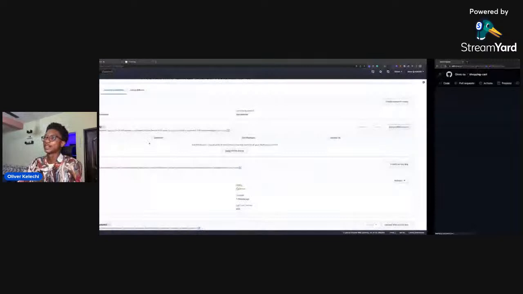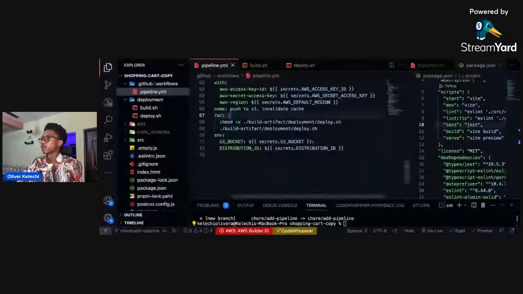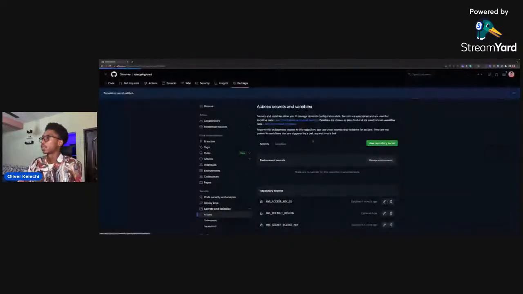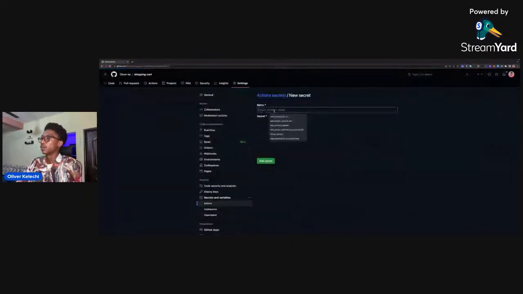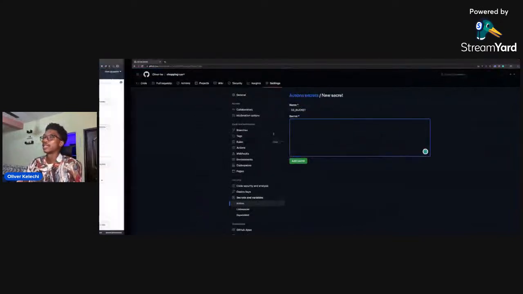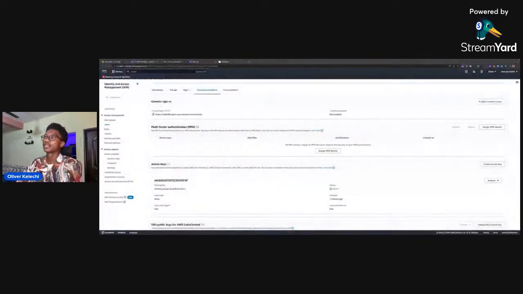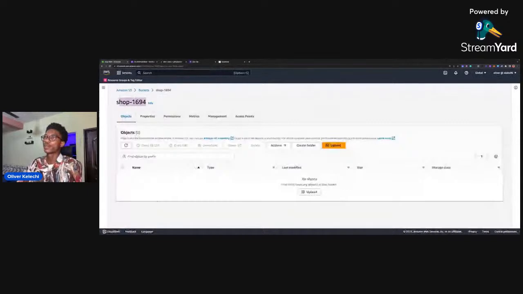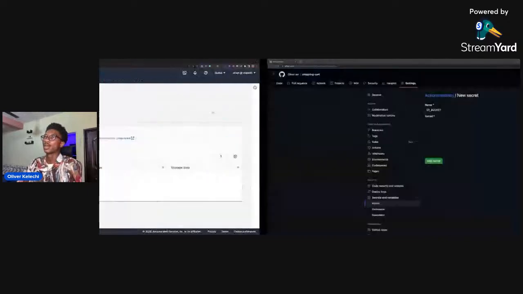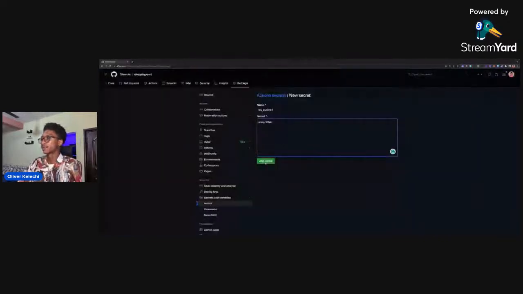Let's add the next secret, which is the S3 bucket. This is just the name of the bucket we created earlier. So here I'm going to paste the key, and then the value would be the name of the bucket. We'll go back to the bucket and copy the name here, and paste that here, and we add secret.